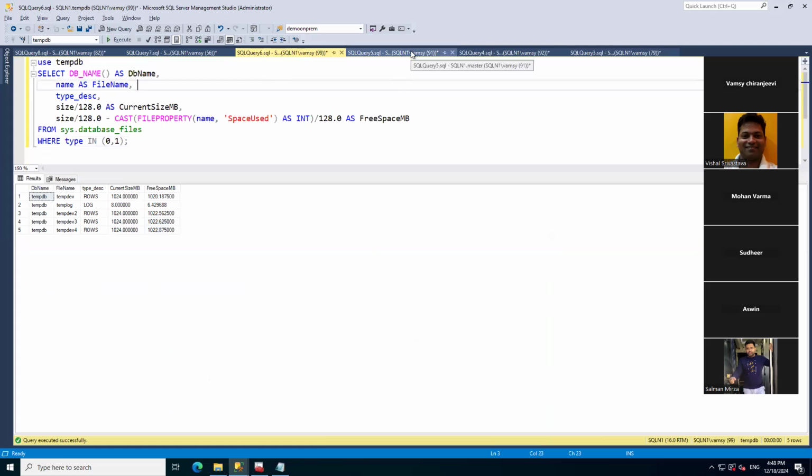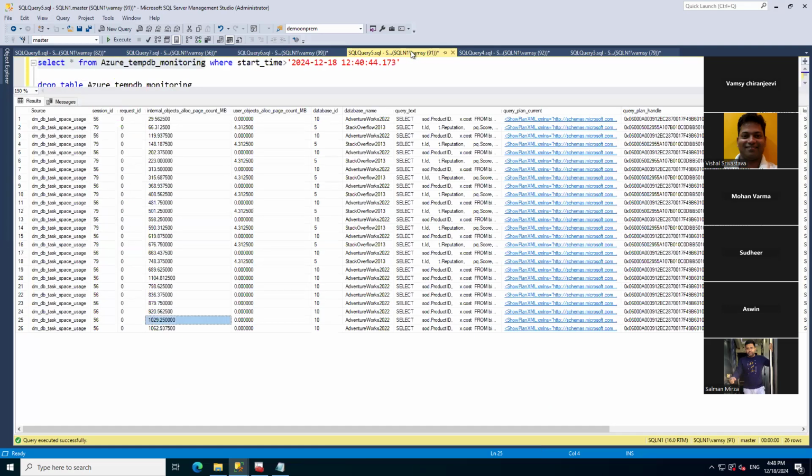Okay. Go one by one. Yeah, one question. So in this output, even though we only have two queries running in parallel, why are we getting like 25, 26 rows in the output?